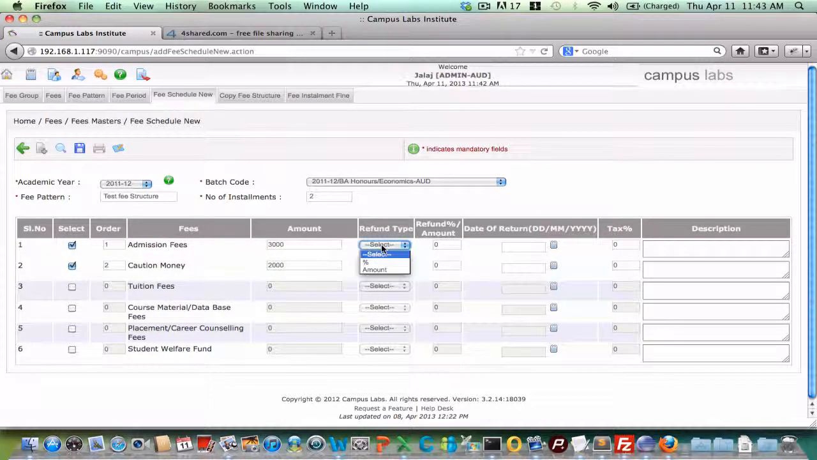You can set if it is refundable or not. If it is refundable, it will be available at fee refund screen for refund later on. Any refund percentage amount you can add over here.